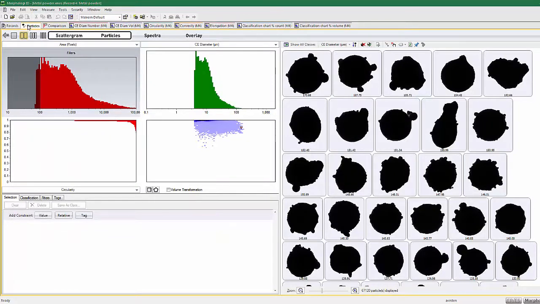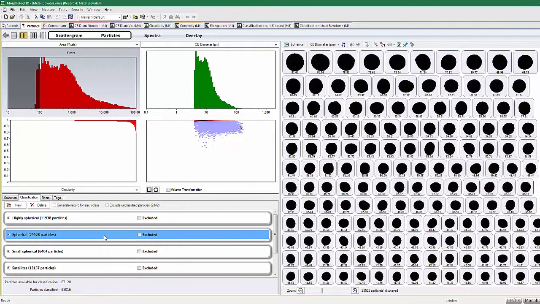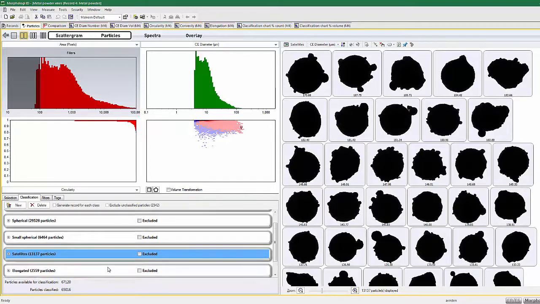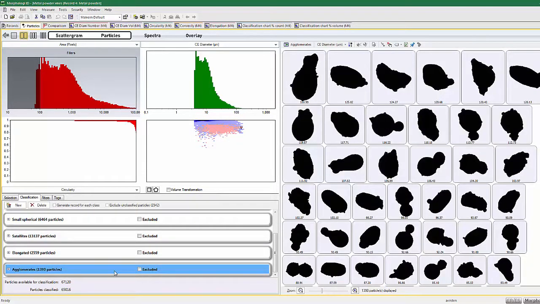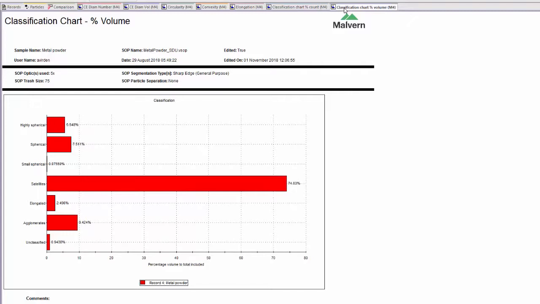Particles can also be classified into groups based on size and shape parameters, such as highly spherical particles, those that are just spherical, some smaller spherical particles, those with satellited particles attached, elongated particles, and agglomerates. Classification charts can then be created in percentage number and percentage volume.